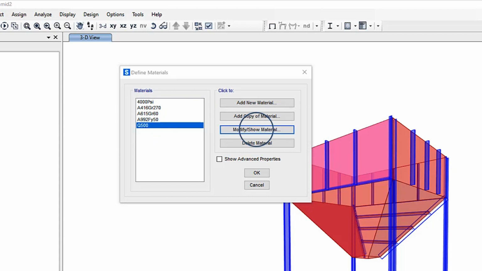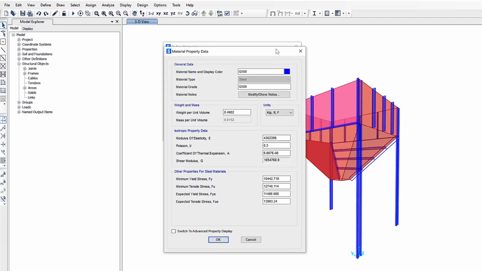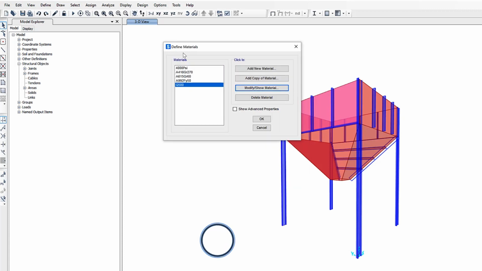If I click on Modify/Show, you can update the material property data, including weight and mass, isotropic property data, as well as other properties for steel materials. Now that this material has been defined, you can use this to assign it to different frame elements.